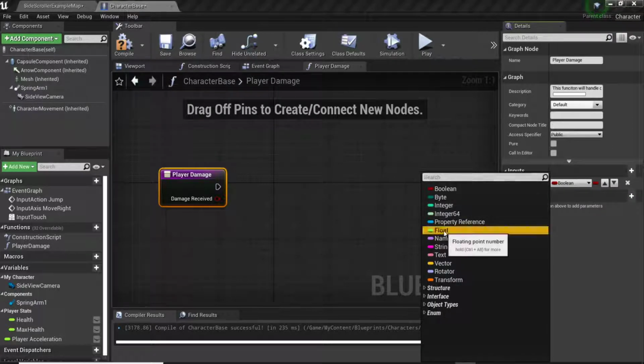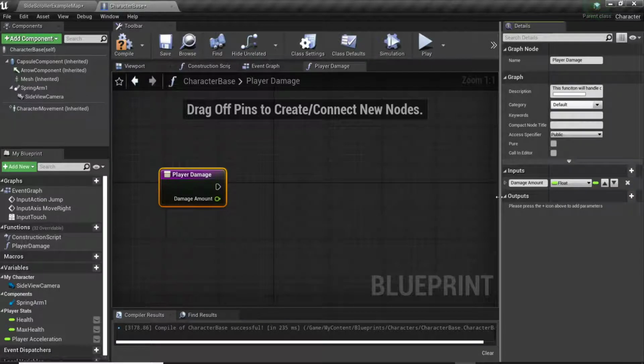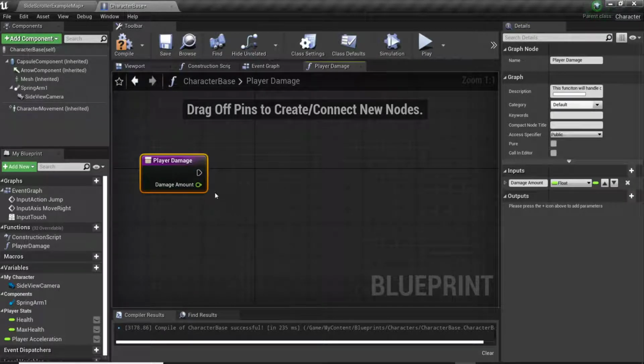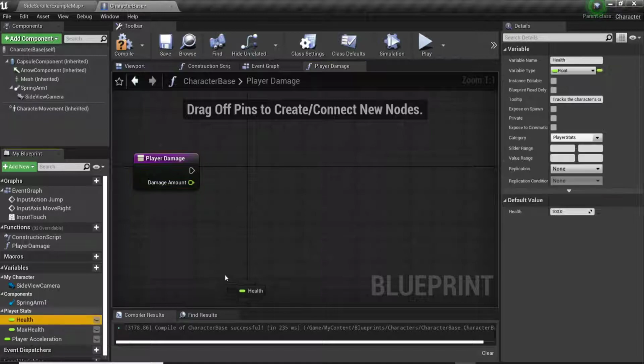And call it a float. No, let's make that... let's call this damage amount. It might make a little more sense. Okay, and so this will be a float type. So this will allow us to take information in here and work it into this function. So when this function gets called, we're going to set our health.